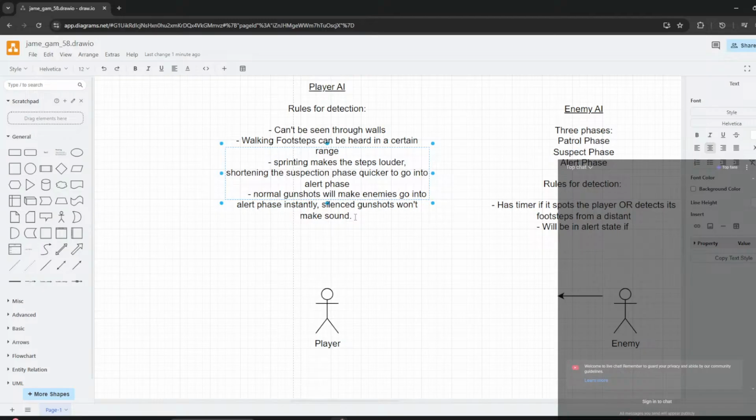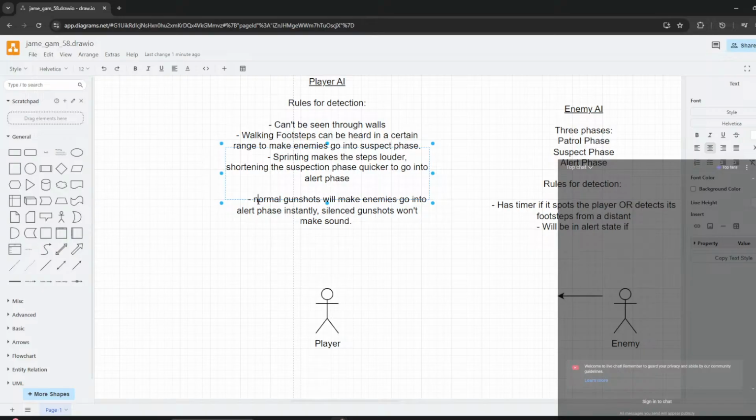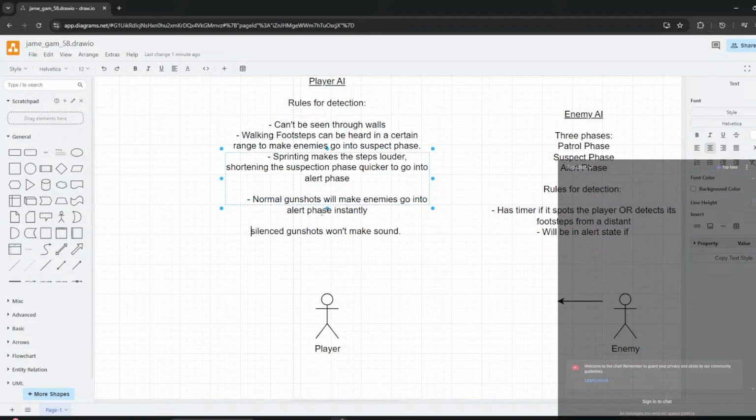Can't be seen through walls. Walking footsteps can be heard in a certain range, to make enemies go into suspect phase. Sprinting does that. Silenced gunshots won't make sound. There, I mean, you could put in durability for the silencers.